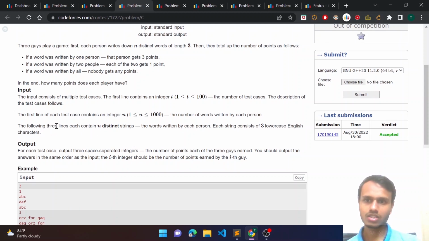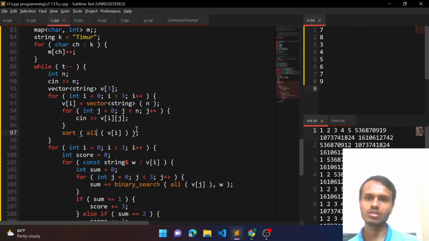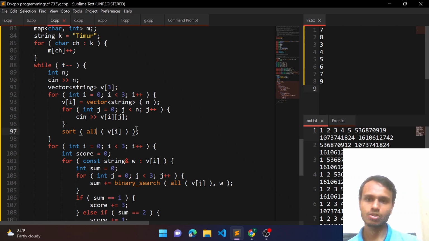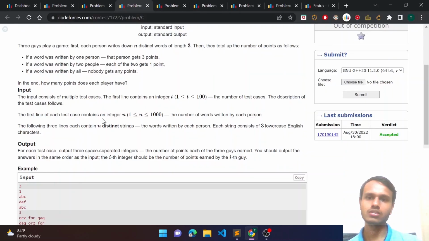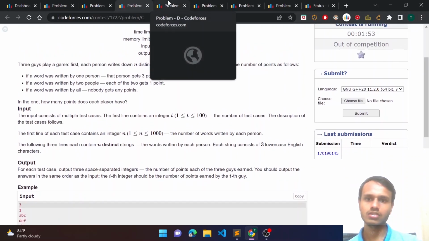Or okay, so I didn't read this line. So, distinct string. So one person will not give the same name twice or more than 2 times. So yeah, I think just having a map will also do the work. Just keeping the frequency of all words will do the same thing. Cool.